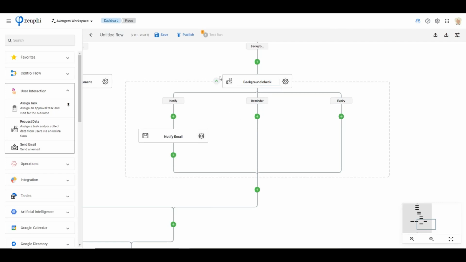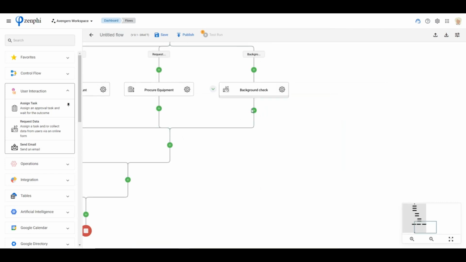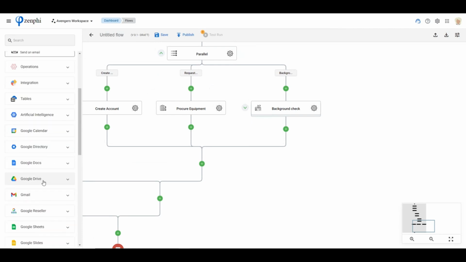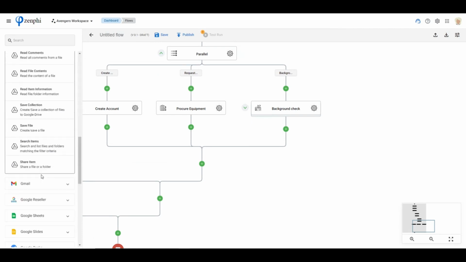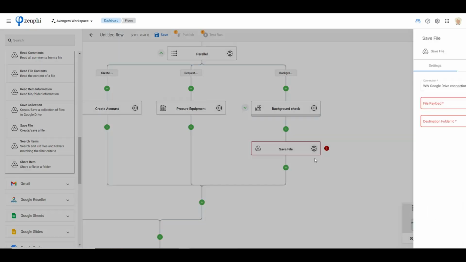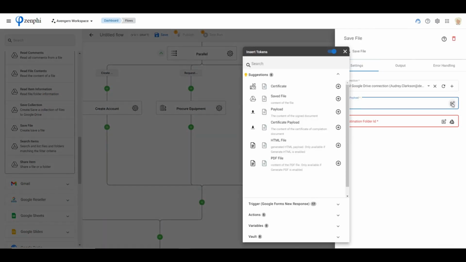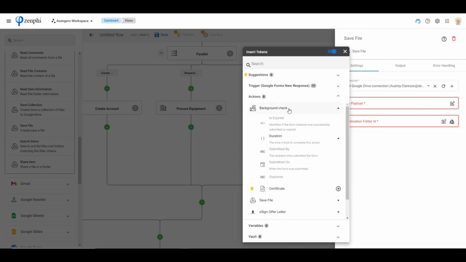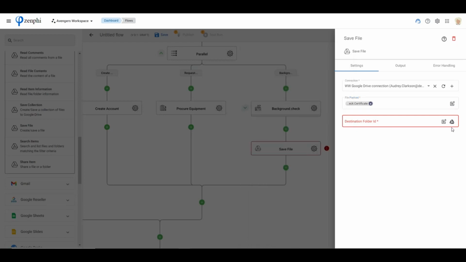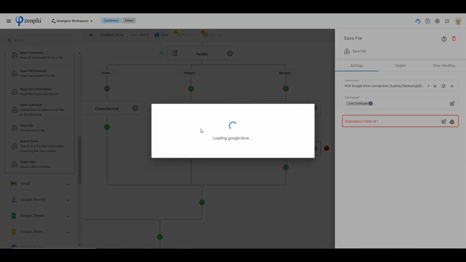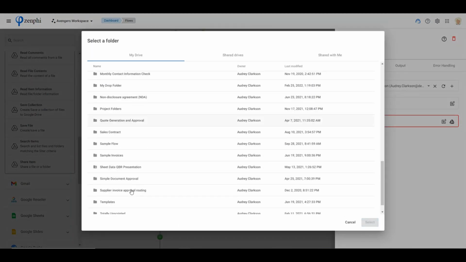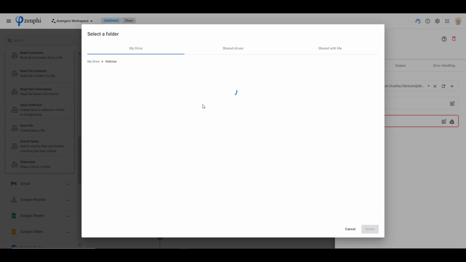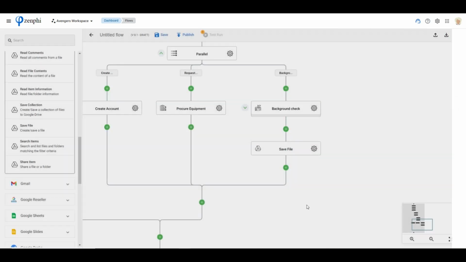So now the background check is completed. I want to save the certificate into the folder as well. So I'll come back into Google Drive, and I will use the save file action, and the connection is already set for the file. I'll come here and say in the background check, I'm gonna have a field called certificate. So I'm gonna upload the certificate there, and for the destination folder, I'm gonna say just put it in the same generated folder for now. Again, this could be a candidate specific folder, but just for this demonstration purposes, I'm just gonna place it there.